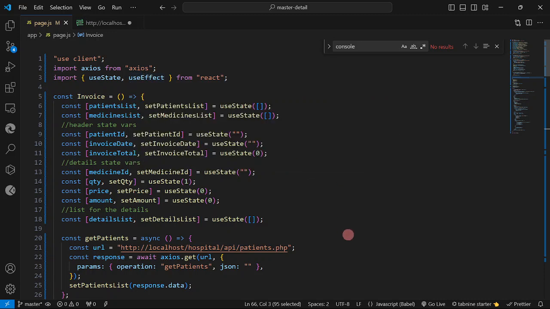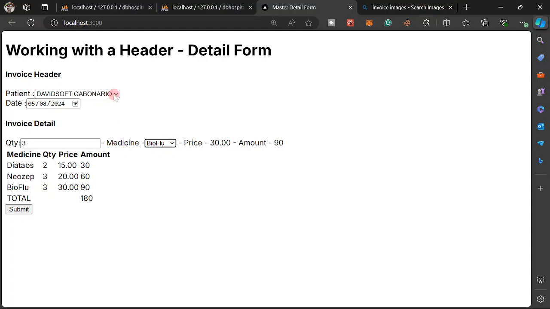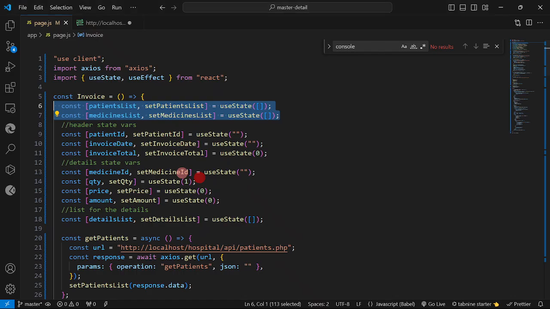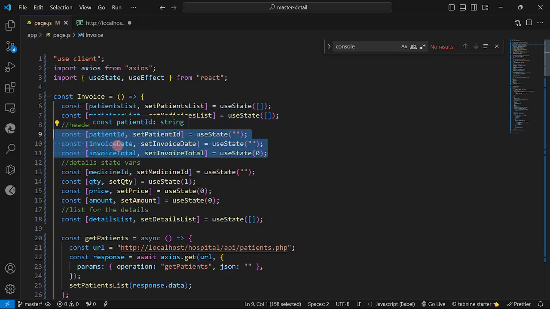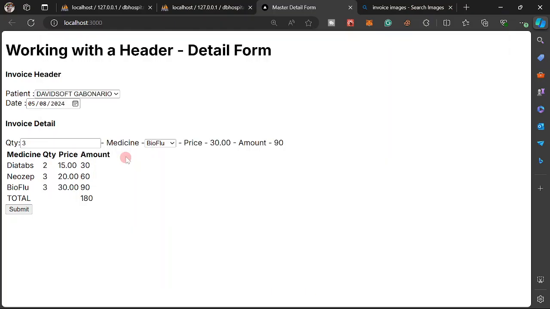Okay, I'm here in the invoice now. We have patients list and medicines list. So I've created here two lists, because we have one for the patients list and one for the medicines list. Then we have the state variables for my header. I have the patient ID, invoice ID, and the invoice total. So I'm going to get the ID of the selected patient, then the date for the invoice, and the total for the invoice.